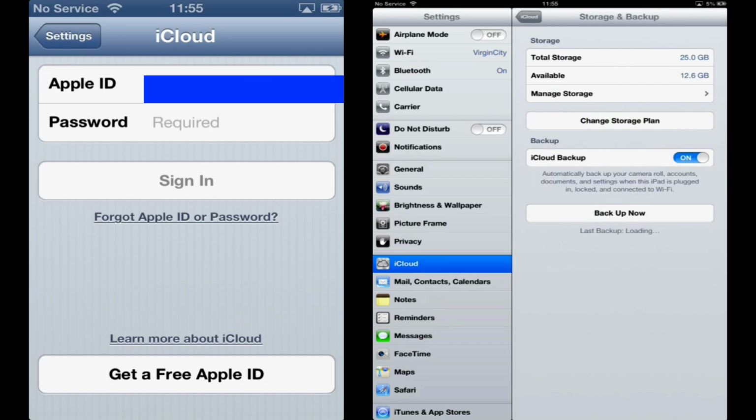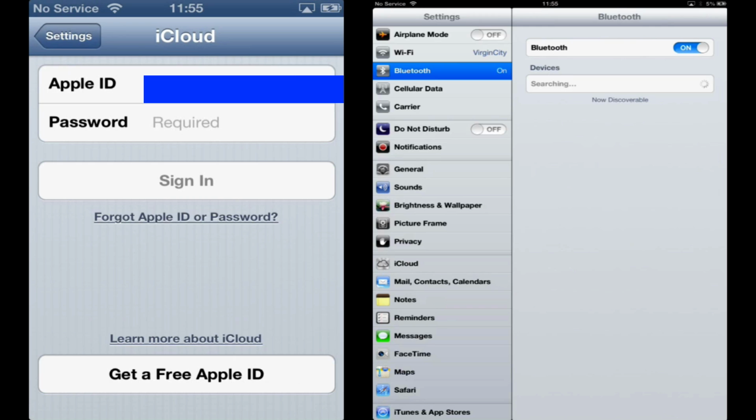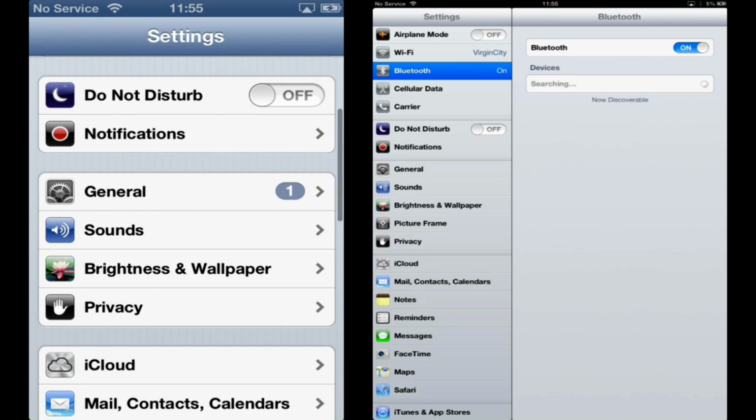If you click on Storage and Backup, at the bottom it will tell you when the last backup was done. And if you think that's not recent enough, you can just click on Backup Now. When this is finished, all we have to do then again is click on General.